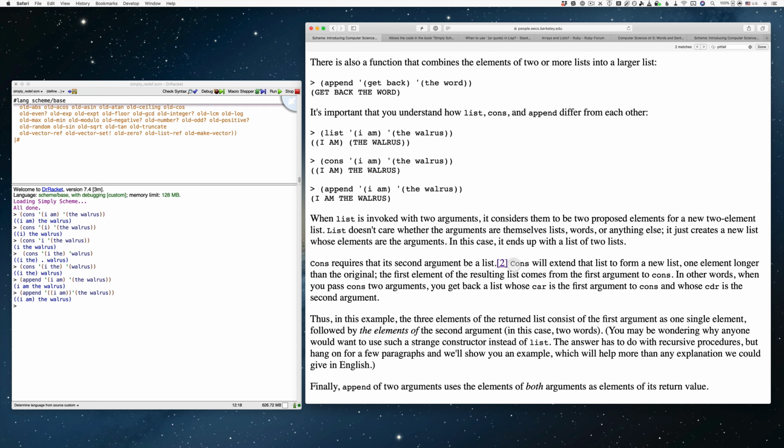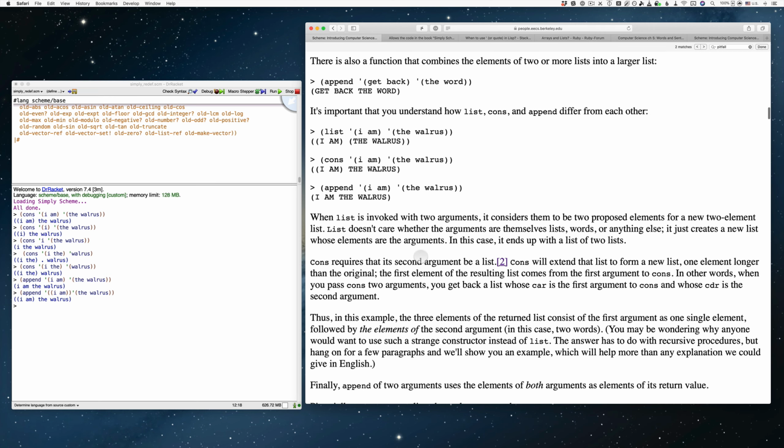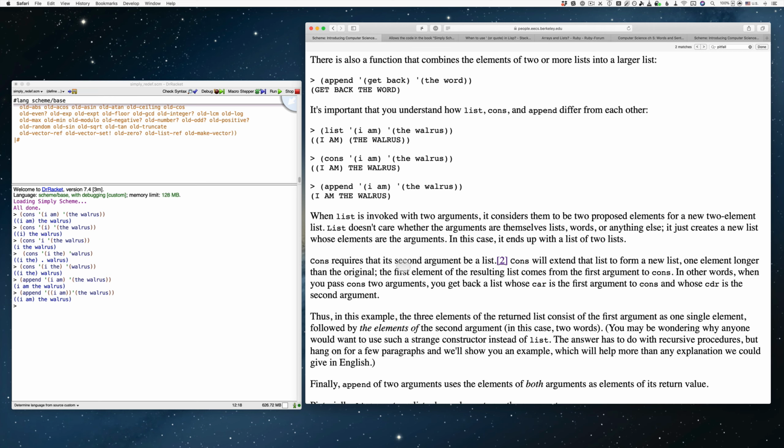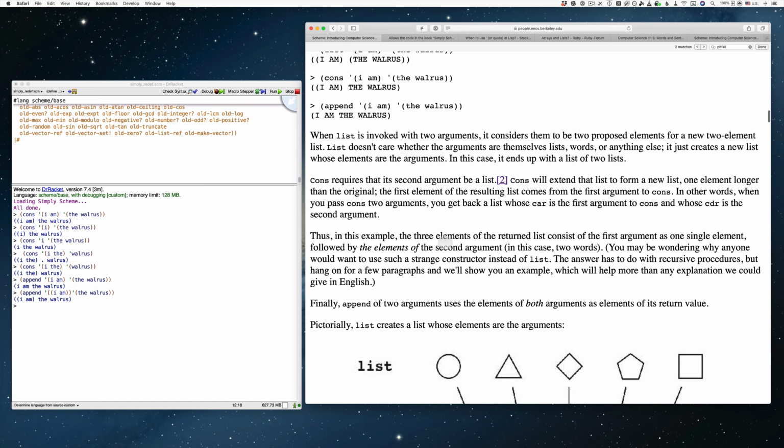Cons requires that its second argument be a list. Cons will extend that list to form a new list, one element longer than the original. The first element of the resulting list comes from the first argument to cons. In other words, when you pass cons two arguments, you get back a list whose car is the first argument to cons and whose CDR is the second argument. Thus, in this example, the three elements of the returned list consist of the first argument as one element, followed by the elements of the second argument.